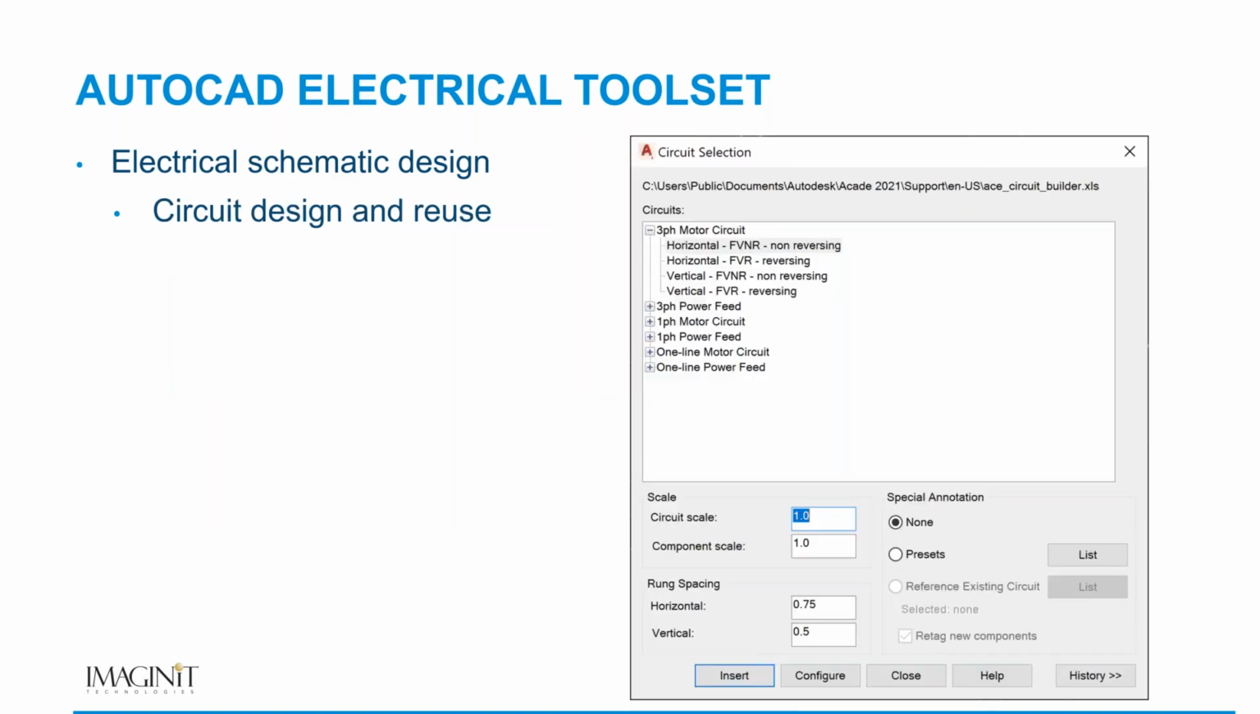Now, circuit design and reuse. For example, if you have a three-phase motor circuit, there's one pre-built in here already for a horizontal FVNR non-reversing motor. You pop this in, and it will automatically populate that circuit. You just need to make the connections to it and you're done. It's pretty slick, actually.